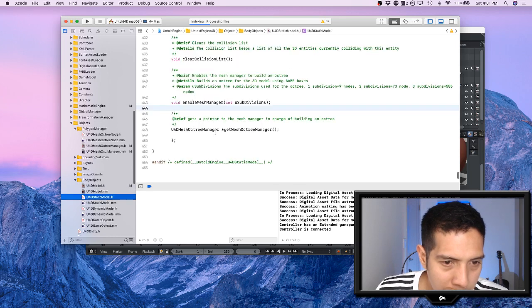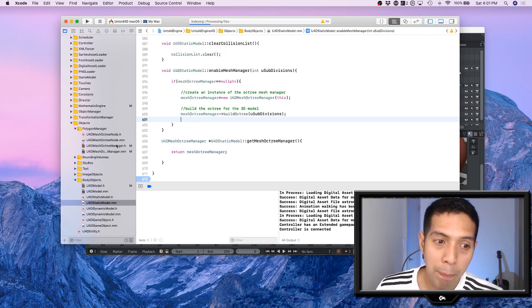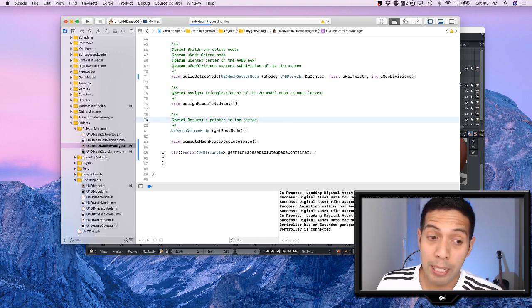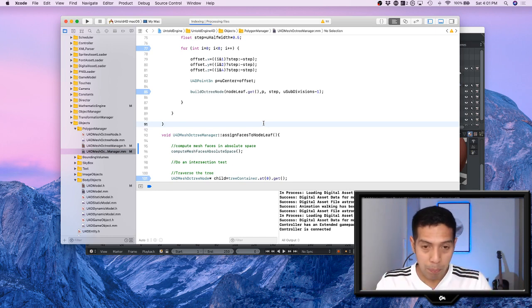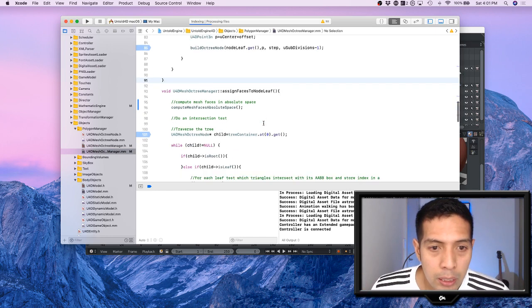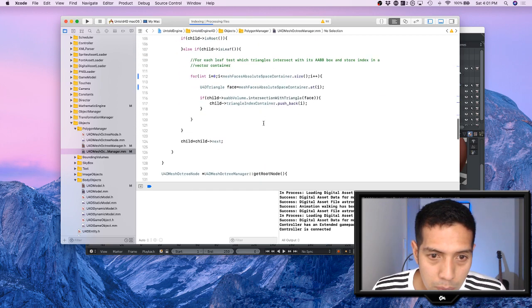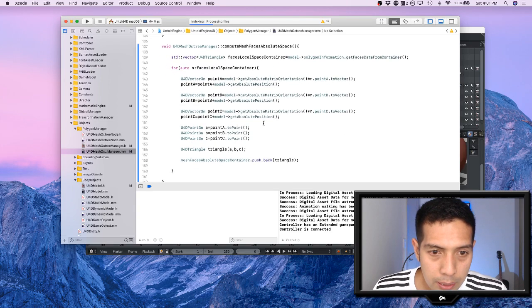Alright, static model, get mesh arc3. So basically, I'm giving the responsibility to my mesh arc3 to actually compute my meshes in absolute space. Number one, it needs to compute that in absolute space, so that it can build the whole arc3 properly. So basically, I'm giving him the particular responsibility.